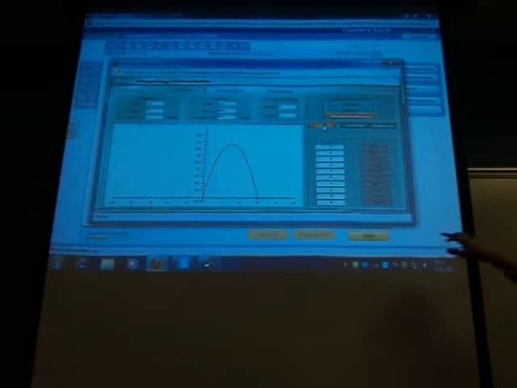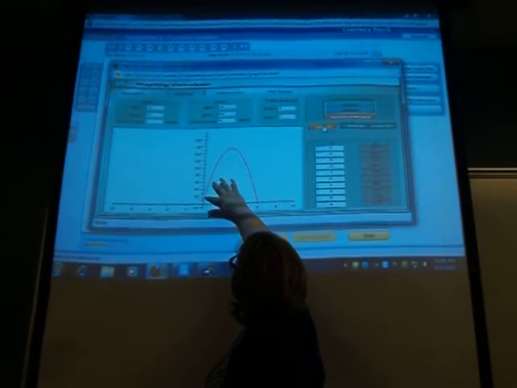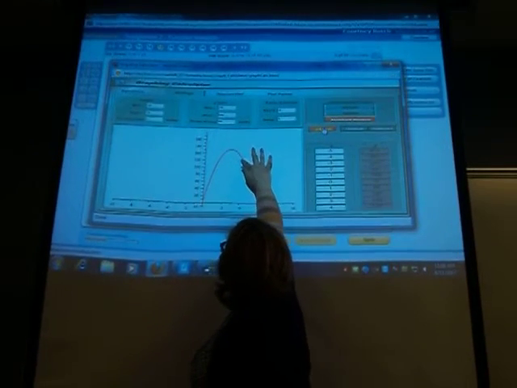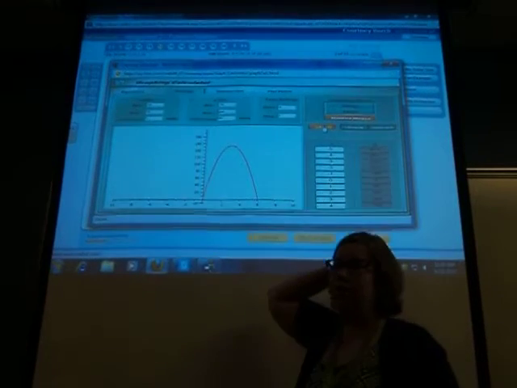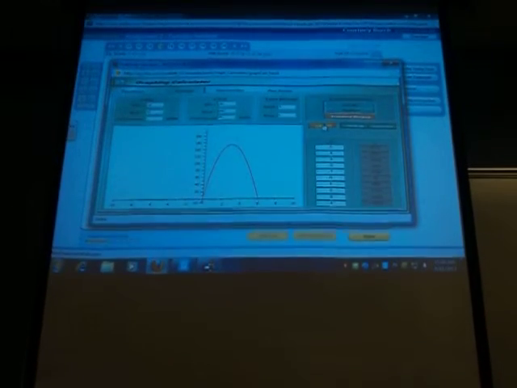Okay, so 100 isn't quite high enough. Let's go 125. Not quite. 180. No. Do I have the 180? 180 works. I'm going to go 200 and that works. Okay, so this is the path of our ball. It's going up, hitting the maximum point, and coming back down and hitting 0, which is the ground.